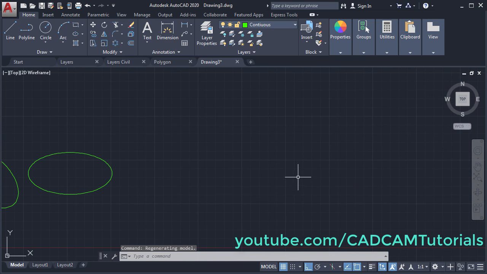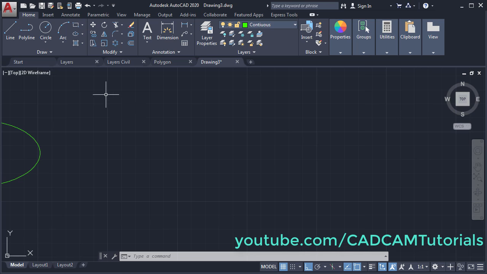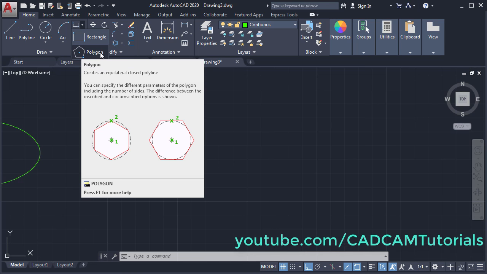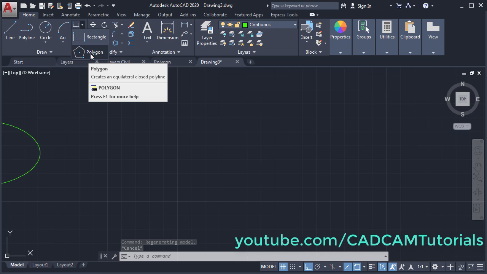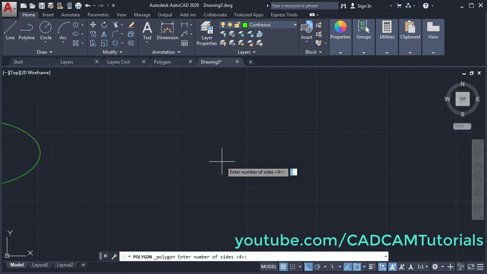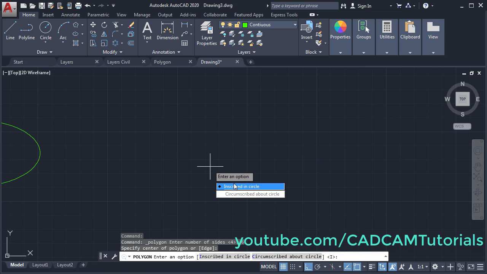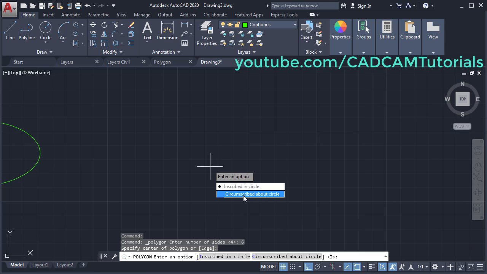Then next is polygon. For polygon, click on this arrow near the rectangle command and here is the polygon command. Keyboard shortcut for polygon is POL, first three characters. Click on it. Then you will have to specify the number of sides. Suppose I want to create a polygon of 6 sides, type 6, enter. Then specify the center of the polygon. Suppose I want to create the polygon here, so I will click there. Then you will have to choose whether you want an inscribed or circumscribed polygon. So how to decide what is our requirement or when to use which, that we will see.